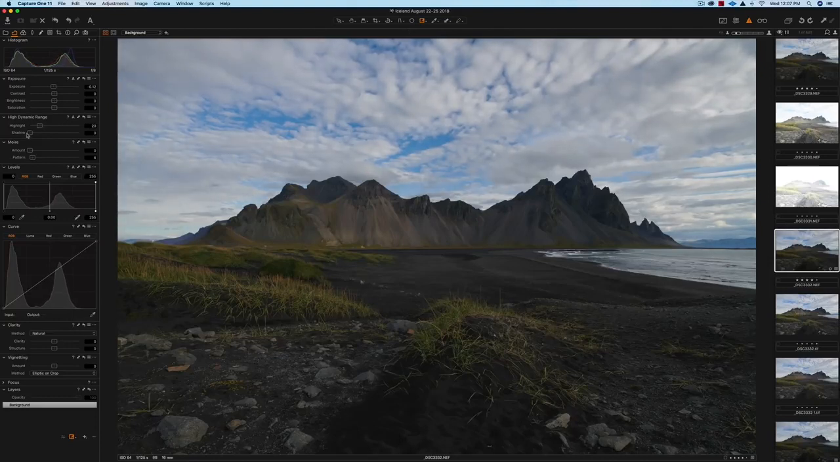Now I can't bring my shadows down, but I can bring them up by just going to the right. So you can see I can bring the shadows up. I'll bring those up just a little bit, maybe 5. Those are the basic exposure adjustments that I make to all of my images. Just basically the exposure and then the highlight and the shadow.